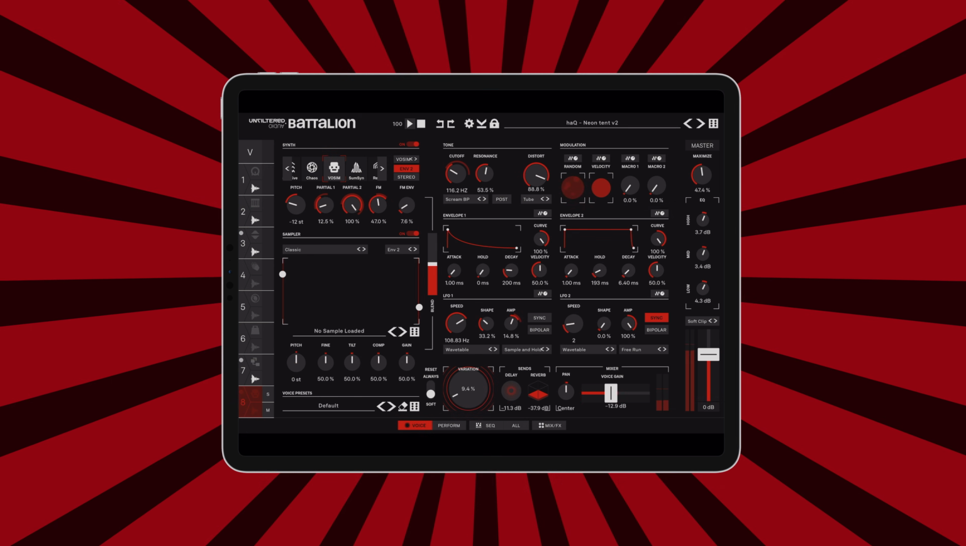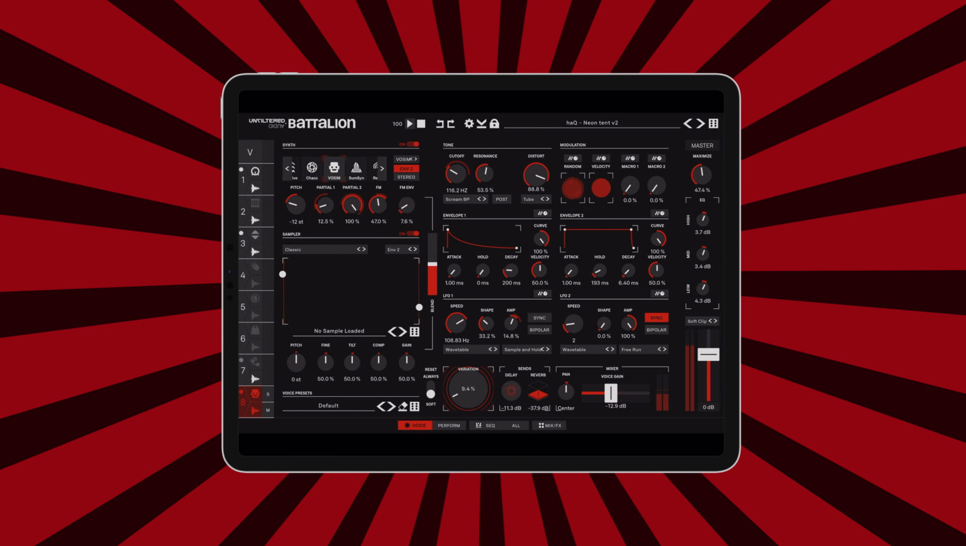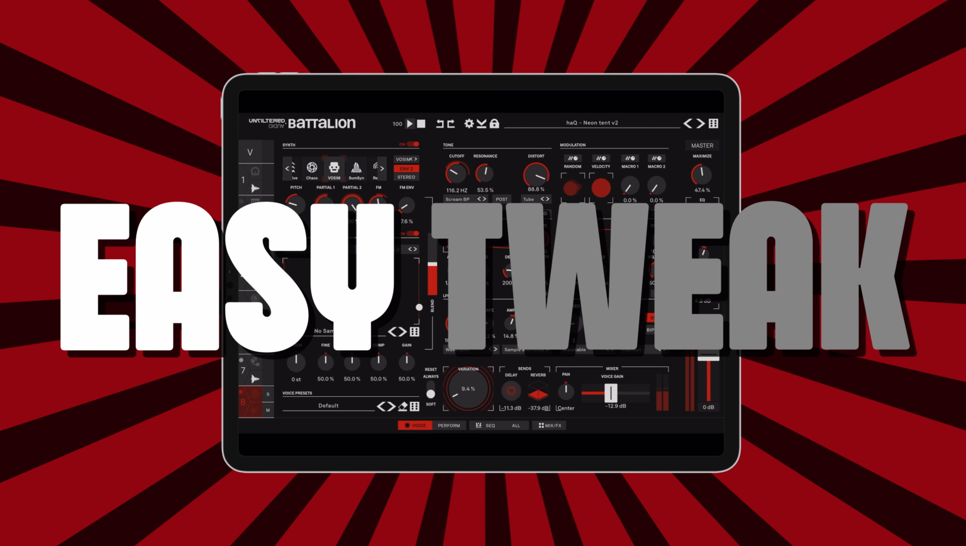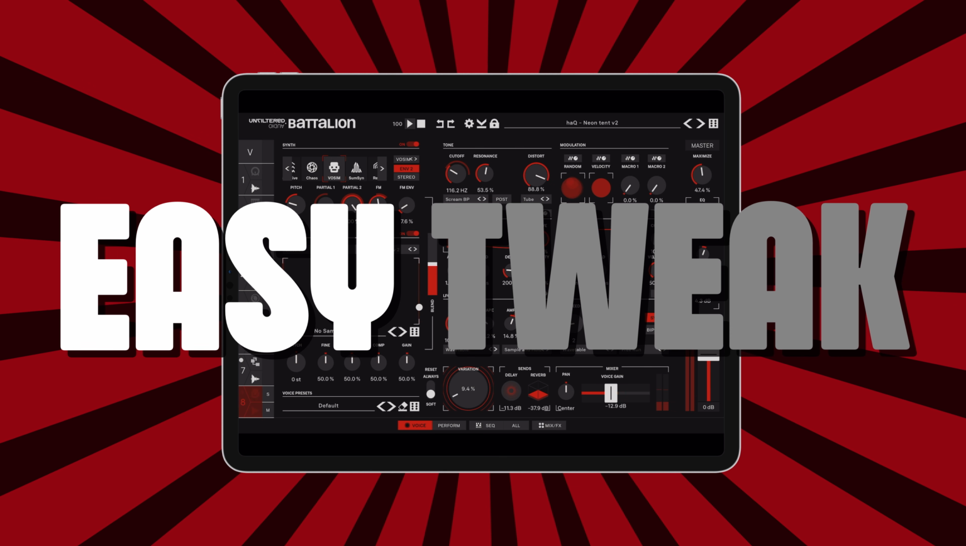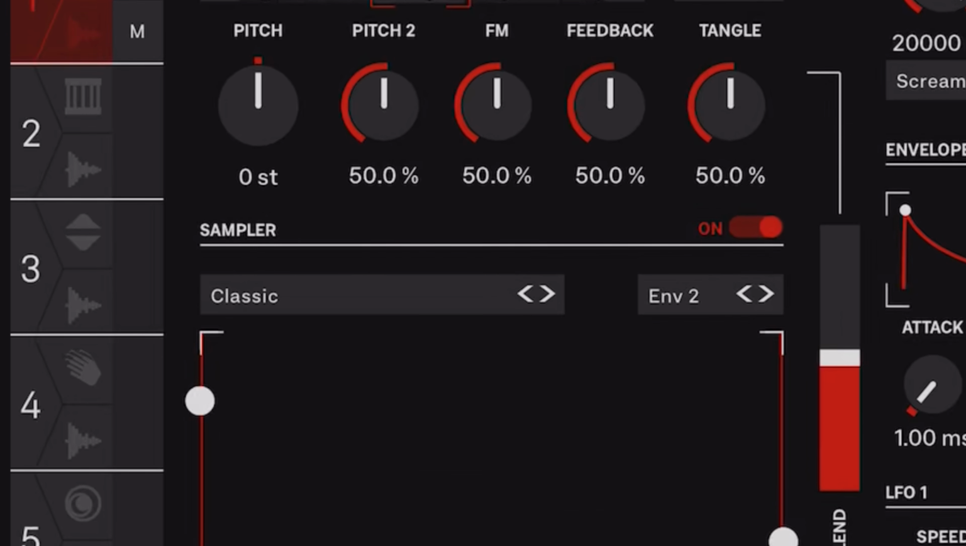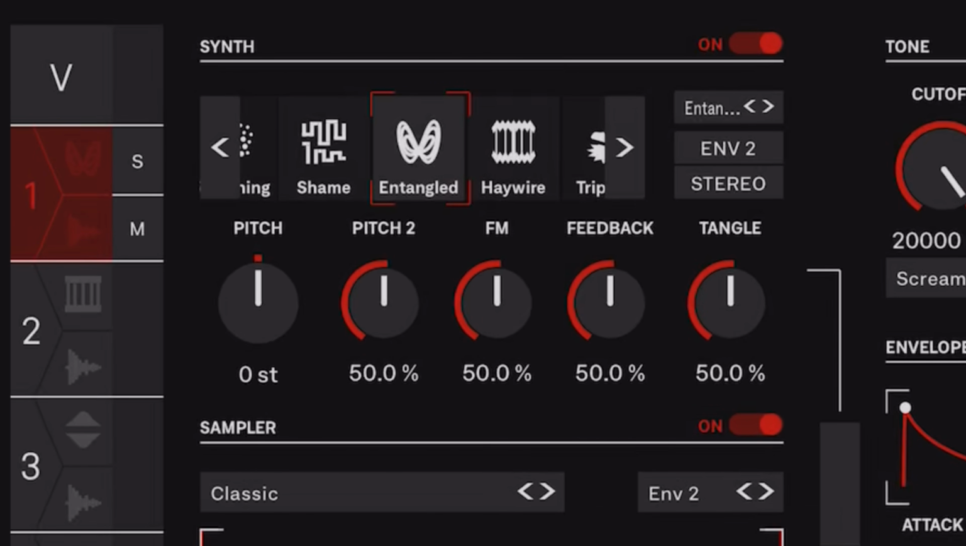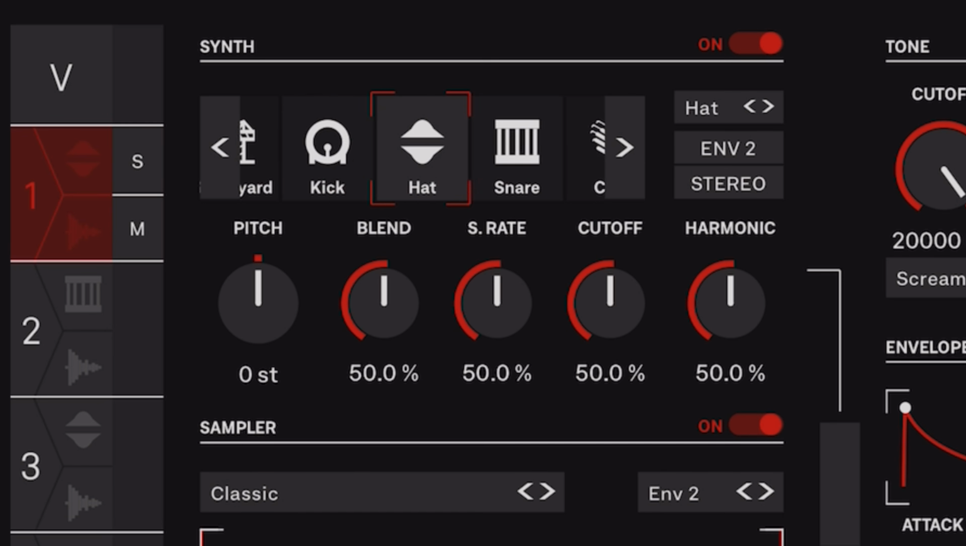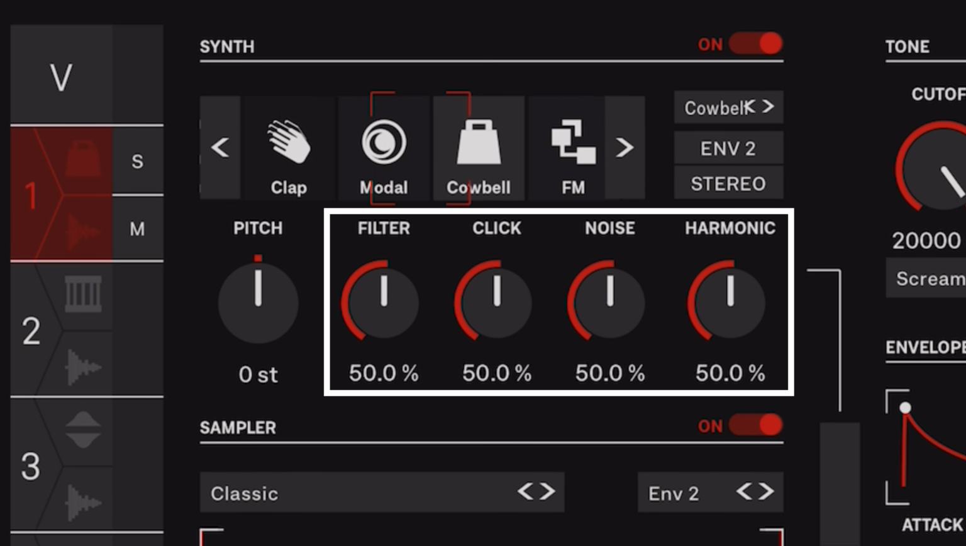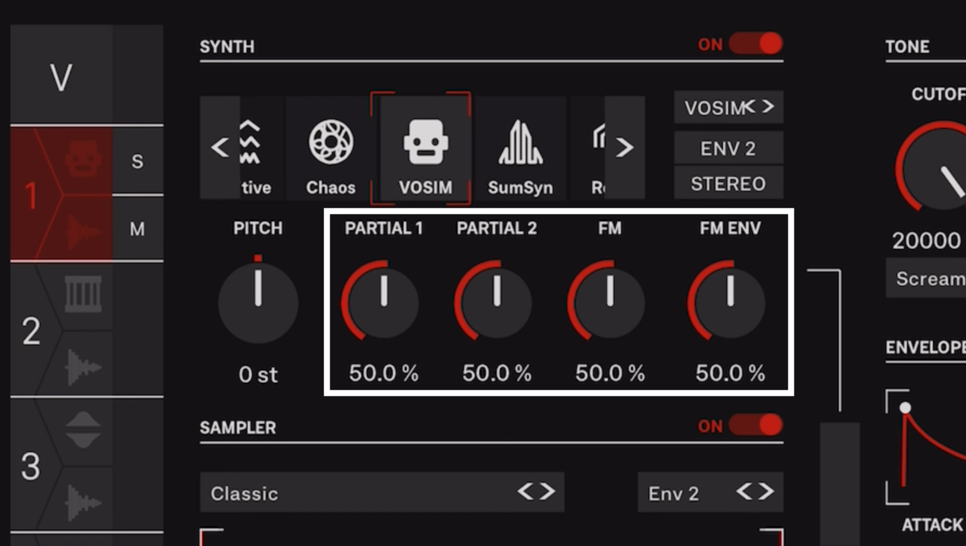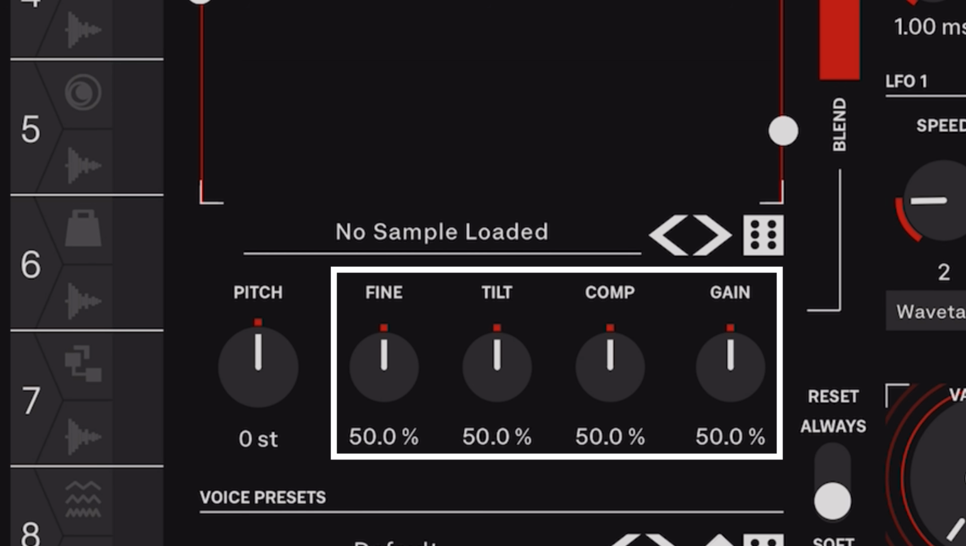Now, what's so good about Battalion is that it's very easy to tweak drum sounds in here. Whether you're tweaking inside the synth section or sample section, there's not that much to focus on. You select an engine and then you have 4 distinct knobs to tweak that engine. And that goes both for the synthesis section and sample section.